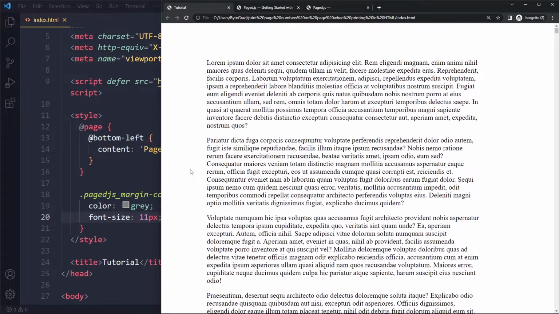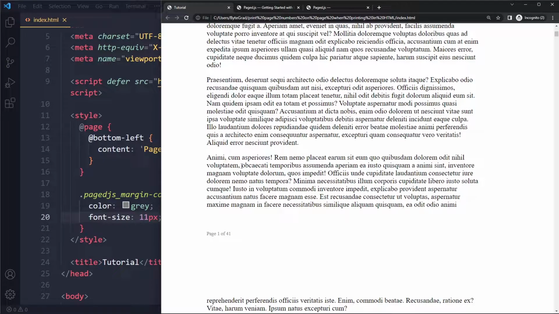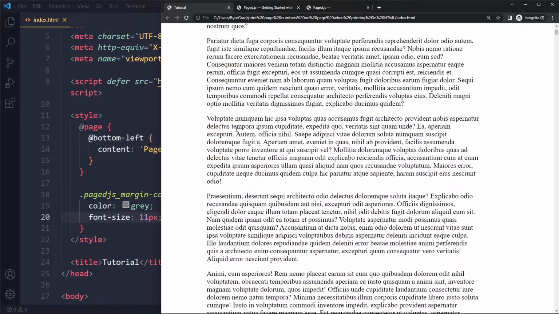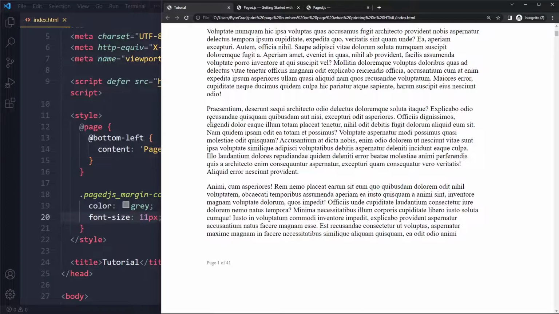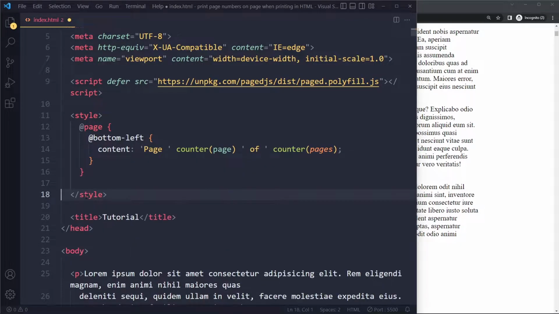Okay, now it gets a bit trickier, because now we always see these page numbers, right? Maybe we only want this when the user has clicked on a print button. So we don't want to always see this. We don't want to see it when we're just regularly viewing the page, only when we actually print it. So how do we do that? And let me actually remove this styling so we can see it a little bit better again.